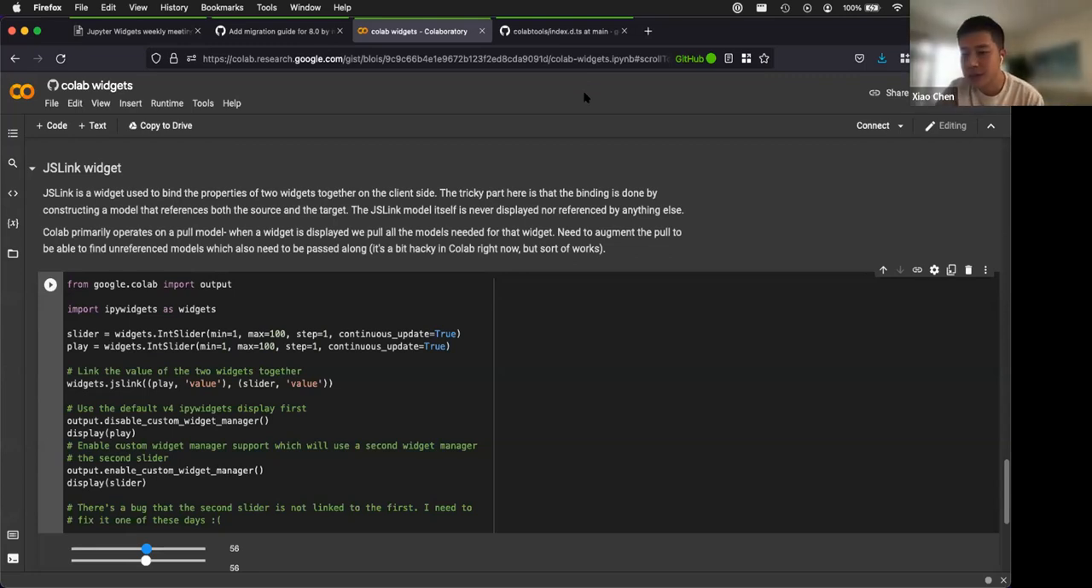Pete, I want to ask you a question. Yeah. So this is Xiao from Databricks. You mentioned you allow a user to load a custom widget manager from a CDN, right? I wonder what made you make that decision for this flexibility, and did you see any use case based on that?